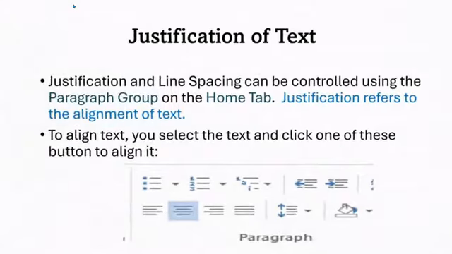So, justification of text. Justification and line spacing can be controlled using the paragraph group on the Home tab. Justification refers to the alignment of text, so how text appears in the document.